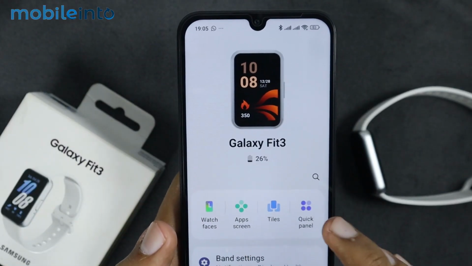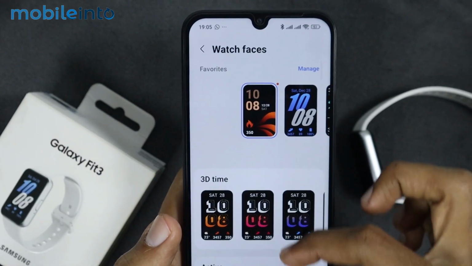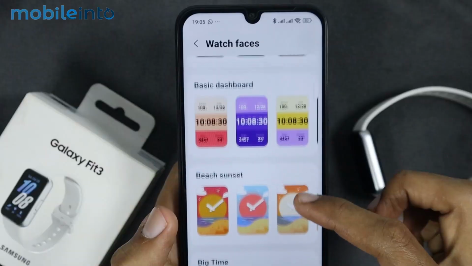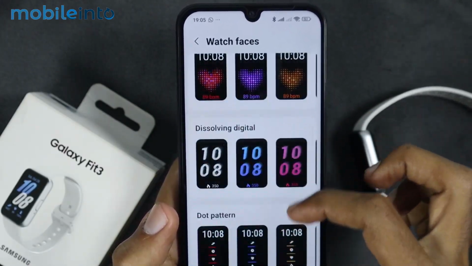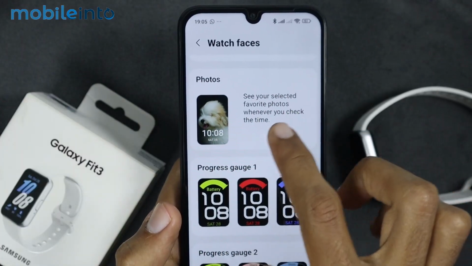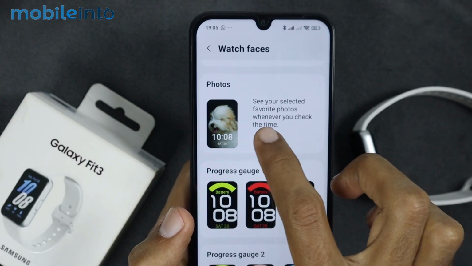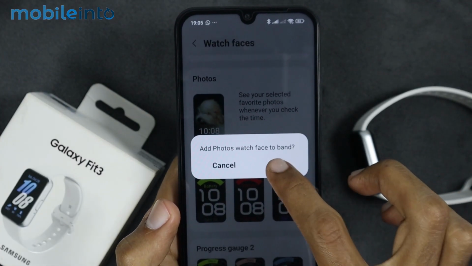After you've done that, now just tap on watch faces. Now from here, just scroll down and you can download any watch face from here, but we will select the one which we can customize. As you can see under photos, you will find this watch face. Now just tap on it and select add.